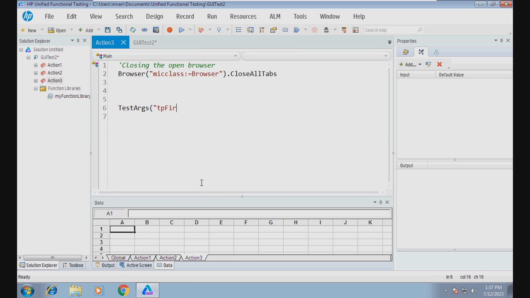TP first name, double quote, first bracket end. So this is how we can access one parameter. Now if I want to print whatever value this parameter is holding, I can say print. Once I write print, it will print whatever value this parameter is holding. Since this is a test parameter, the keyword I have to use is test args, first bracket, double quote, and then the parameter name. And the parameter name is TP first name.